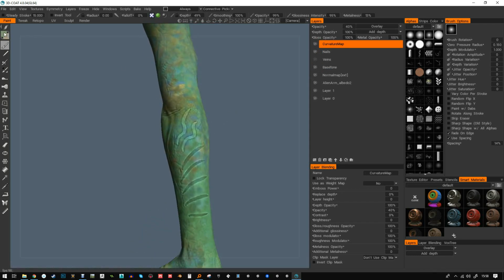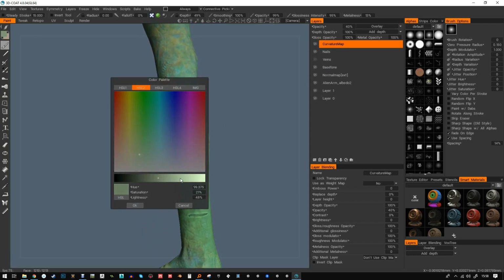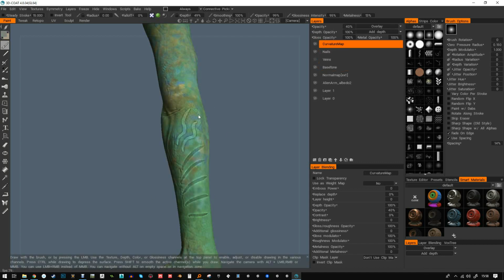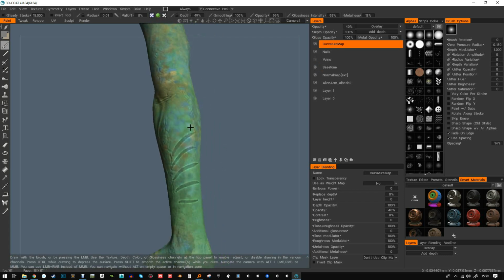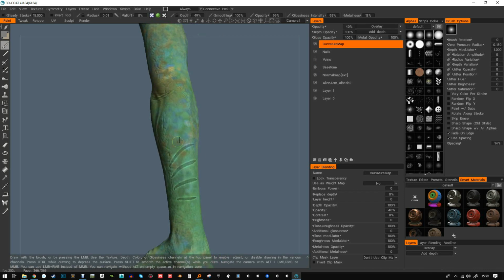A way around that is to change this to mid-grey, so I'll just bring that to here. Hue doesn't matter, but lightness should be 50%. Okay, and if I paint in this curvature map with this colour, I'll just turn the gloss off and make sure I'm working with this colour. I can actually get rid of these because I'm bringing it back to a neutral colour.